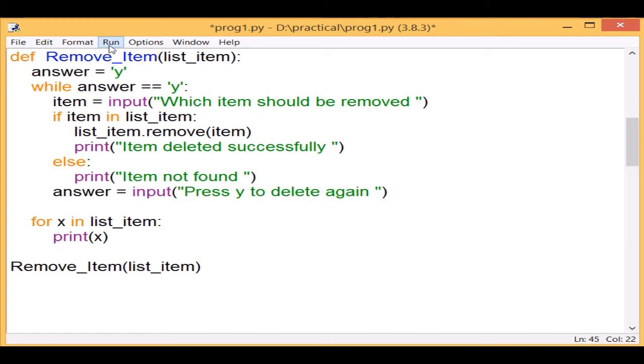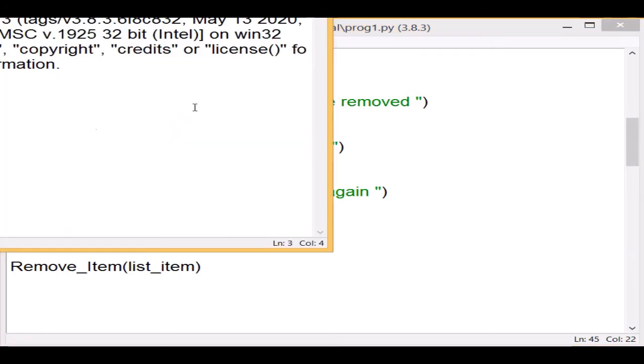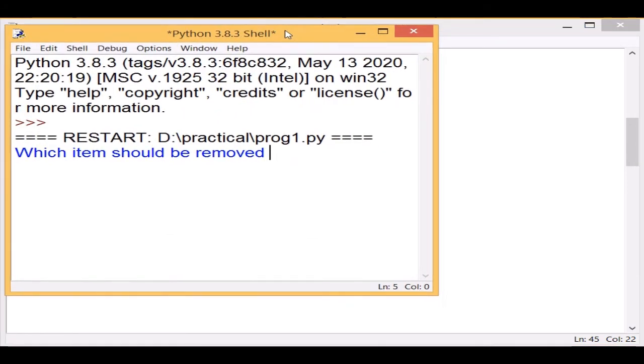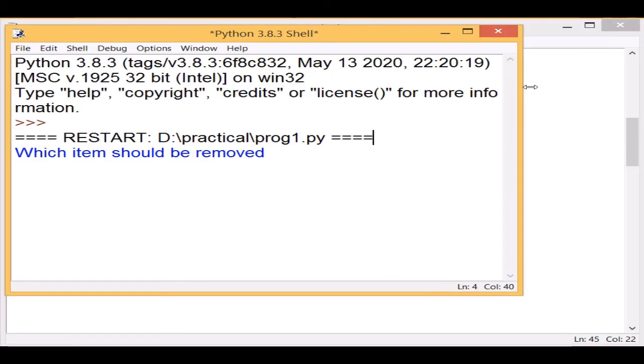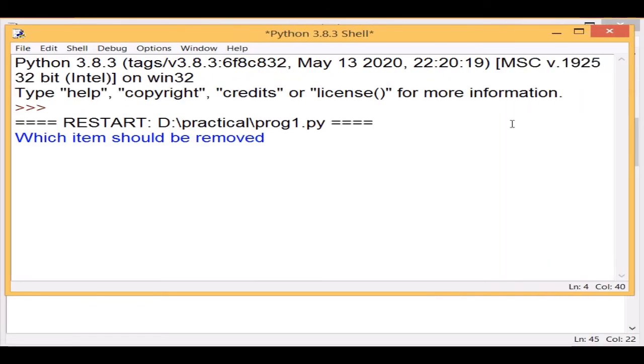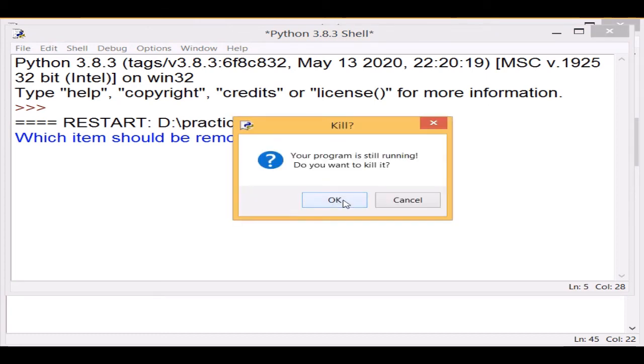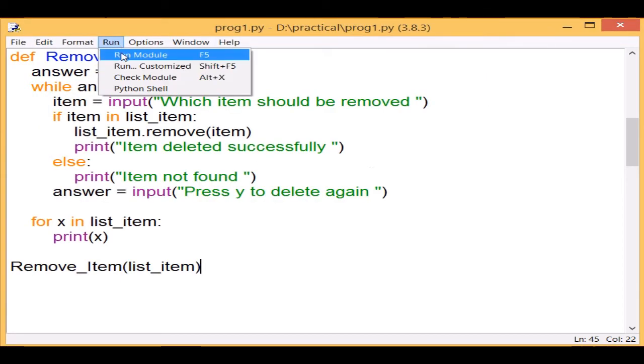Let's see what happens. I am running this program. It is asking which item should be removed. So I type some... problem is there. I am running again.